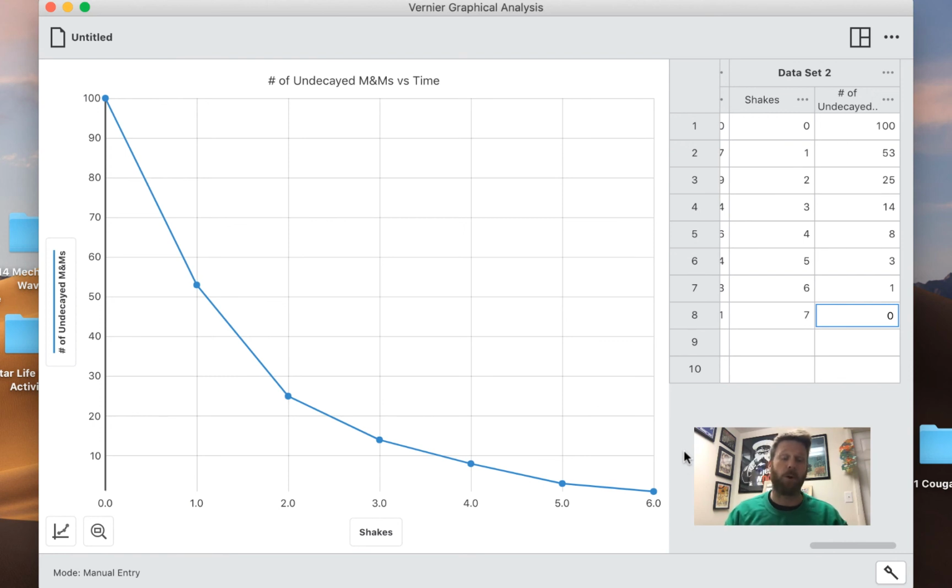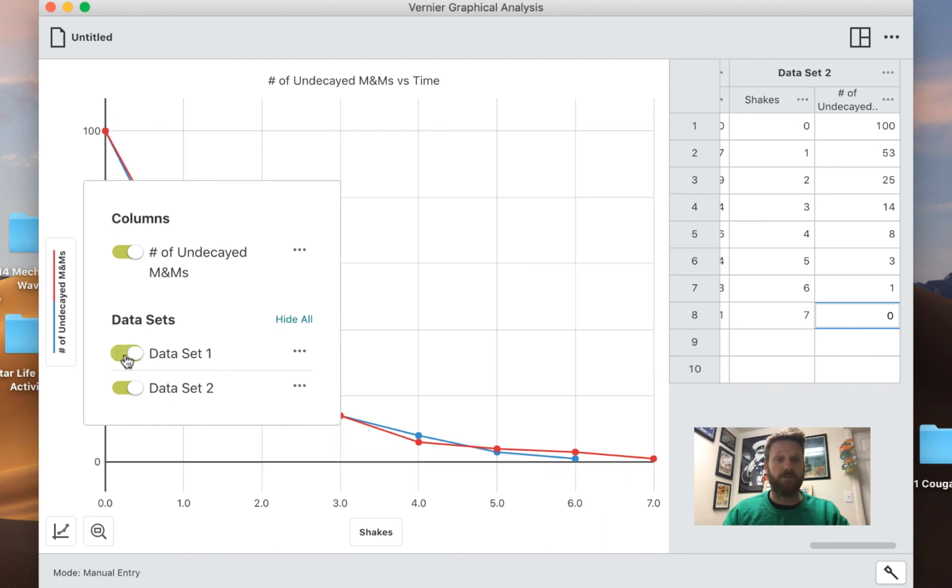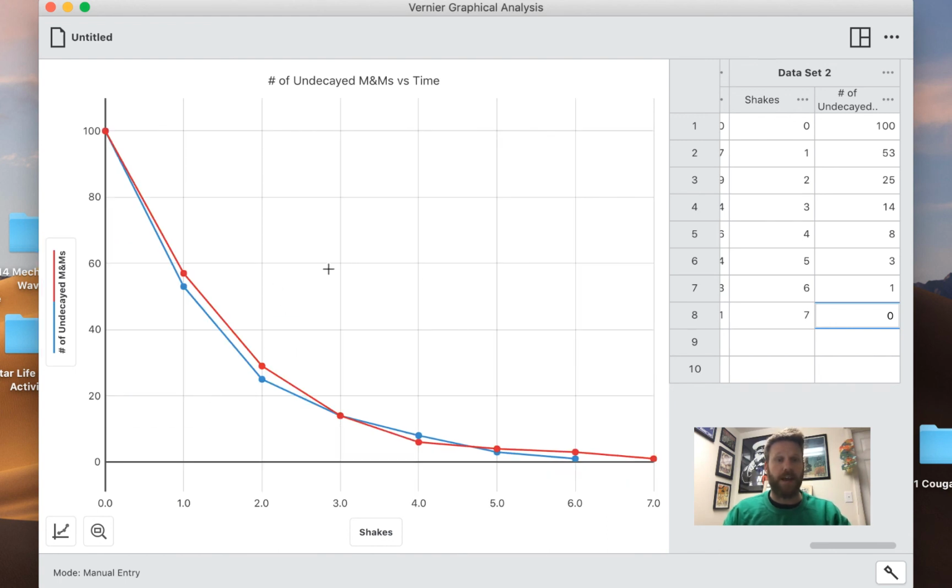I want to see both graphs. So what I want to do is come over here to the y-axis, and I want to select both data sets. So it graphs both data sets. So when I do that, now I can see I got both graphs on the same set of axes, which is what I want.